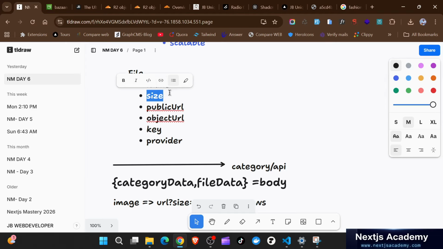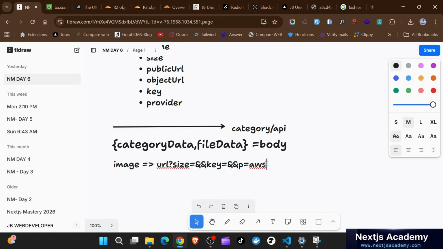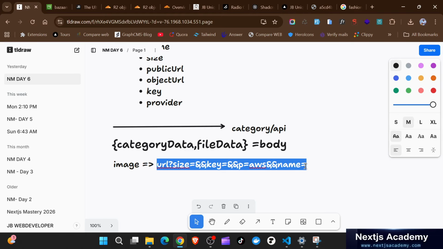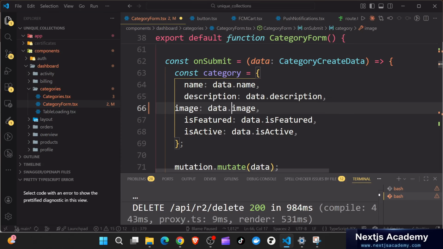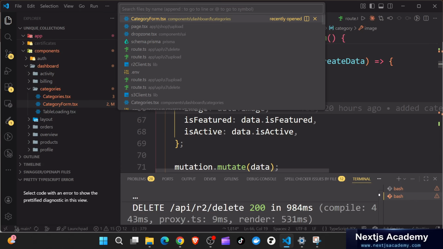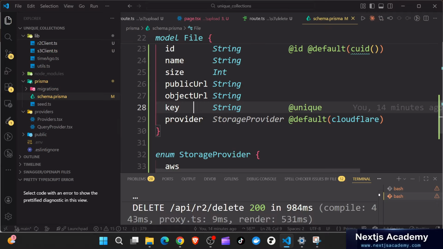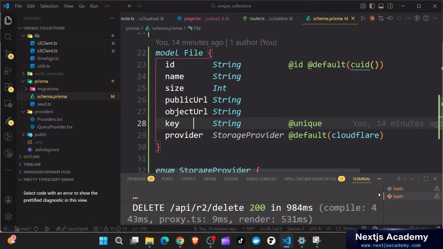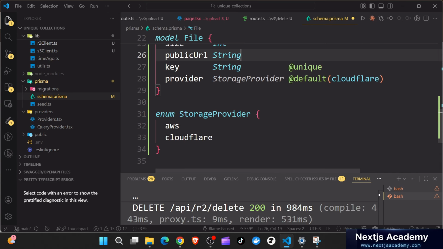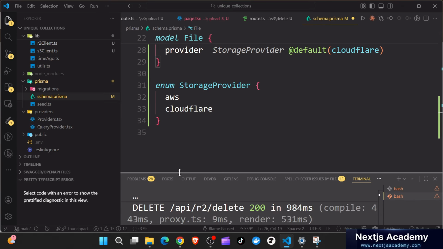The name, we might just need it. So I don't know if I can just go ahead and put the name. So just say name is equal. We just want this in this format. So I'm just going to go ahead and pack these. I will go here and remove only one thing. In the schema, I'm just going to remove this object URL.